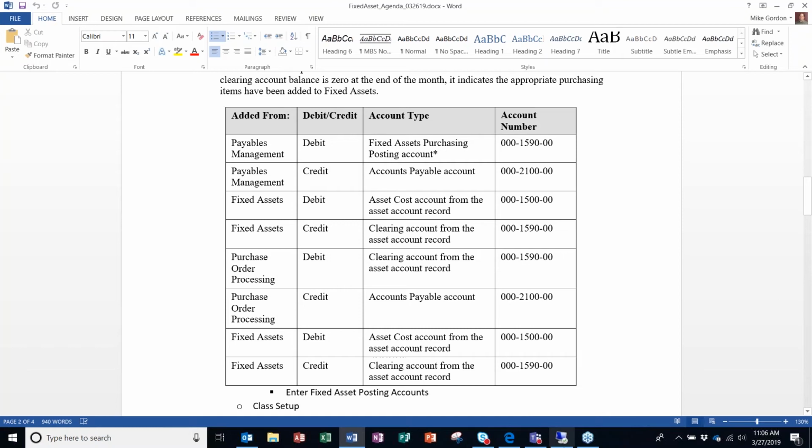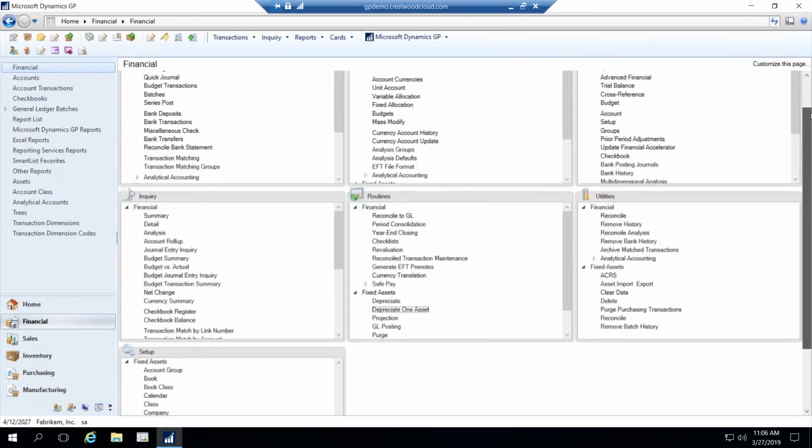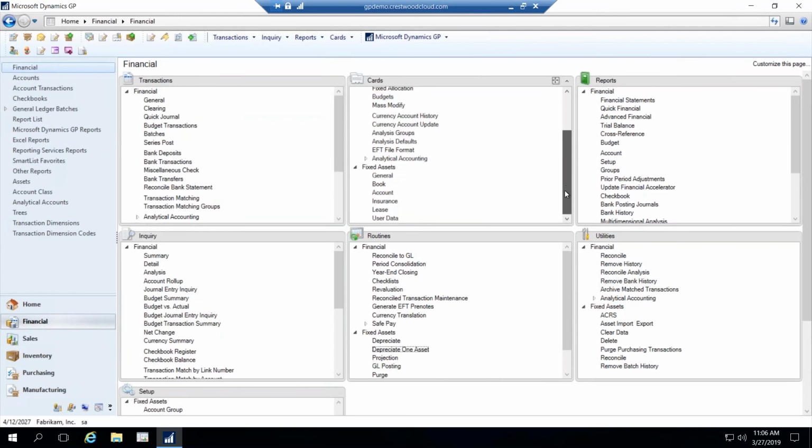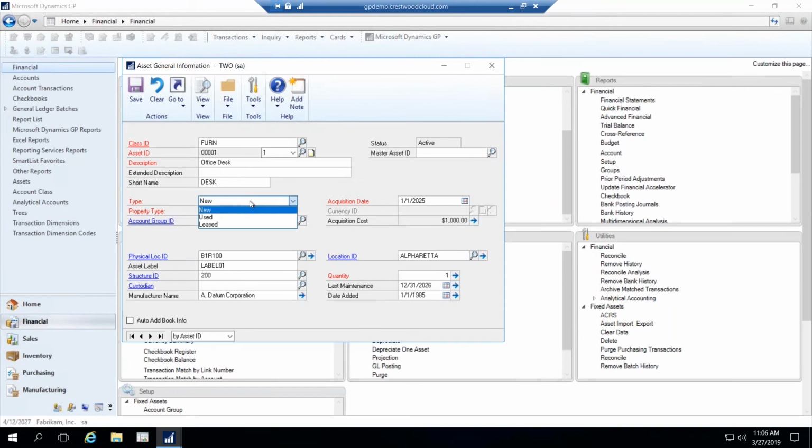So with that, I'm going to actually bring up GP. In general, if I were going to enter an asset from scratch, under cards, there is general. I'm just going to pull up one like we entered. There's a bunch of assets out here. You have your asset ID, your description, the type of property, so it can be new, used, or leased, and property, whether it's personal, listed, or real.